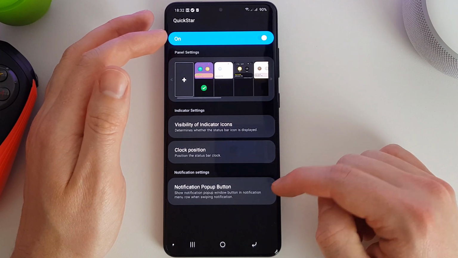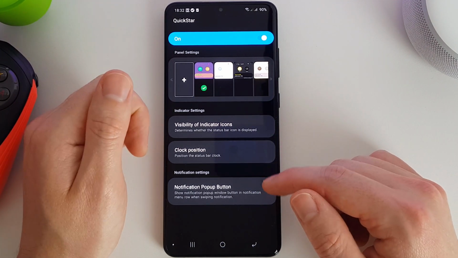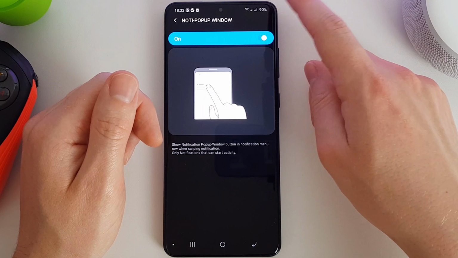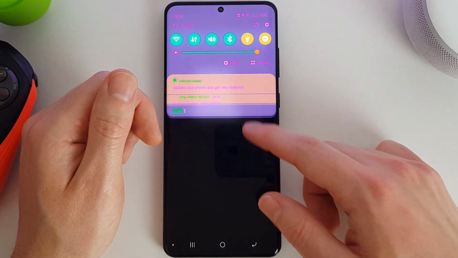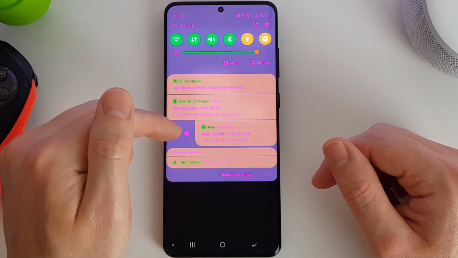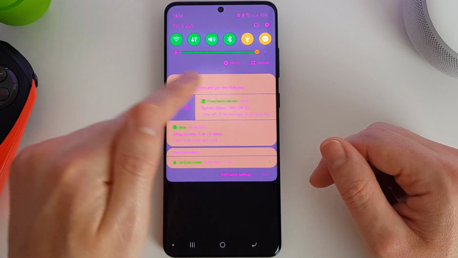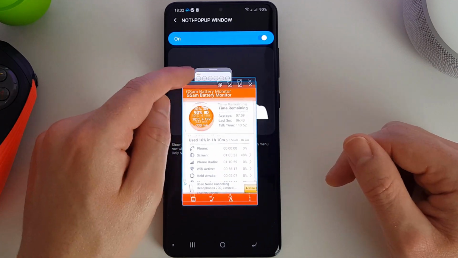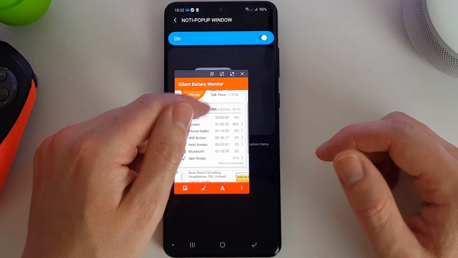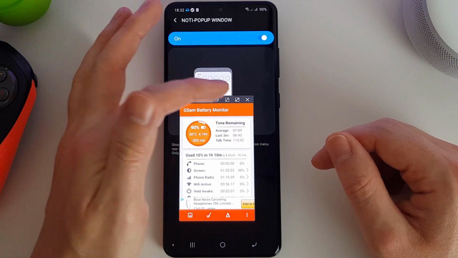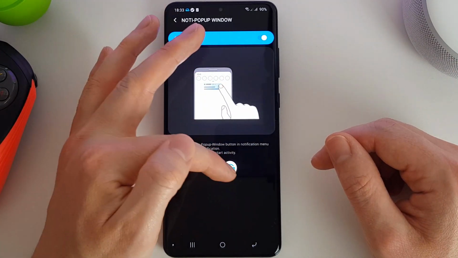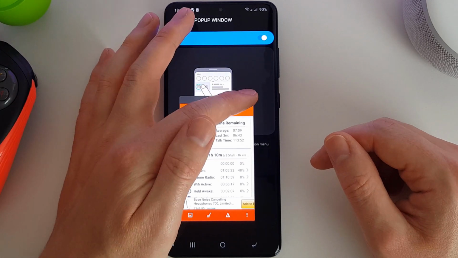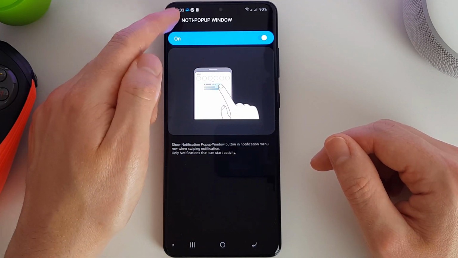Now the last option here in QuickStar is the option to configure a notification pop-up button. So what this does basically is allows you to have a pop-up window of whatever the notification is appear on your screen. So for example here, if I swipe this notification across, in fact, let's use the battery monitor, and then we press the pop-up button here, the app will actually be opened in a pop-up window for me to, you know, check the status of what the alert was. And then if I want to maximize it, I can then make it full screen. I can just close it off, I can minimize it into a little bubble, or I can adjust the transparency.